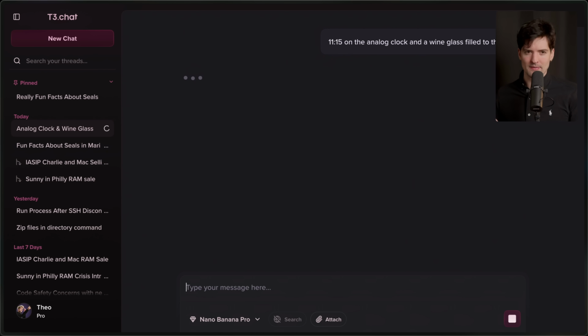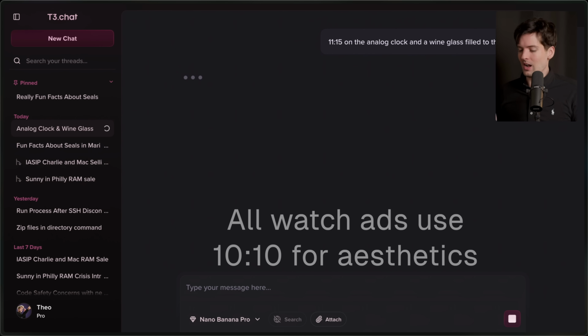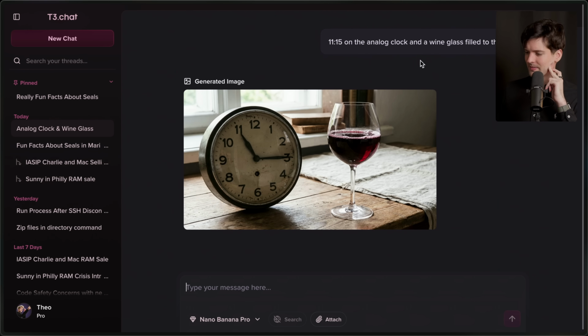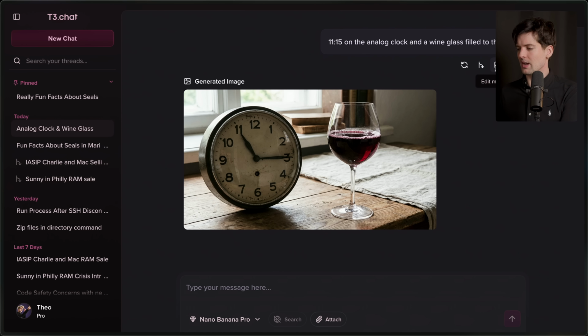The wine glass one is fun because most photos of wine glasses obviously don't have the full glass filled to the brim. Why would they? That's not how you drink wine. In clocks, there just isn't much example data that these models have. So let's see how it does. While it's going, okay, it got the time right, but it didn't get the wine glass right.